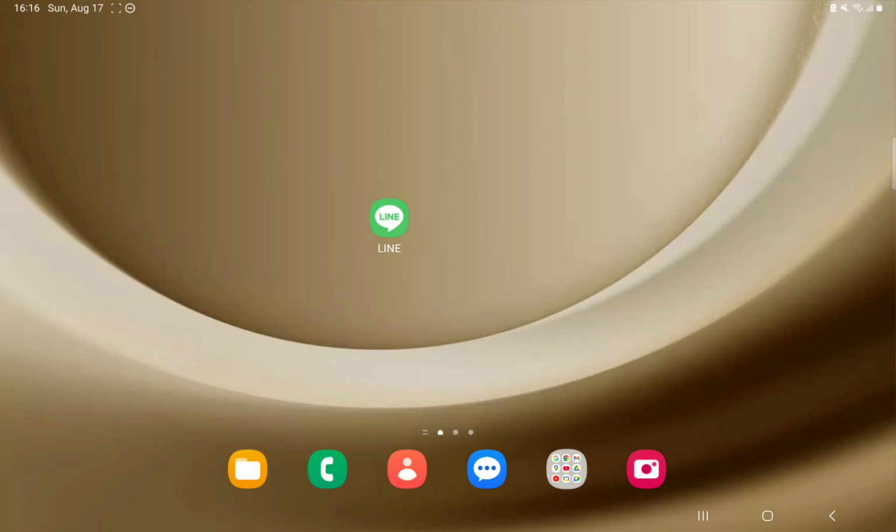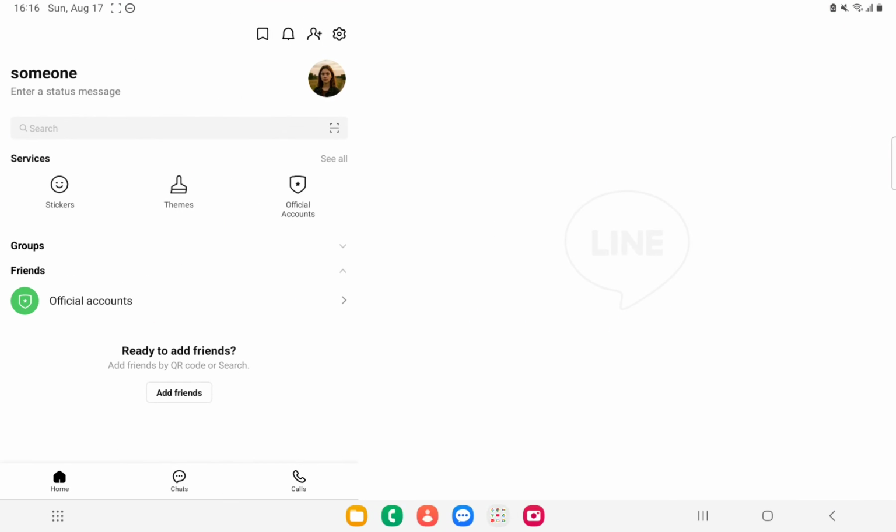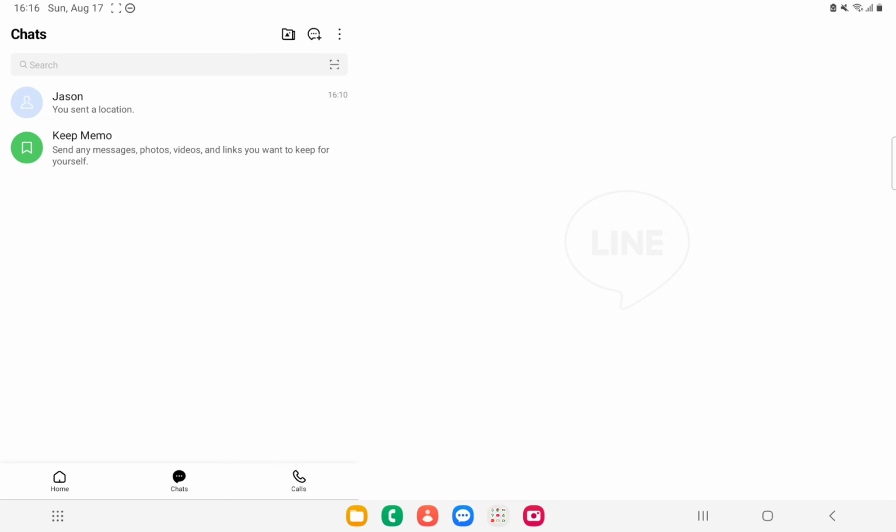Hi everyone, in this quick tutorial I will show you how to create a meeting in the Line app. Just open the app, go to chat and then tap on this button right here with the plus icon.